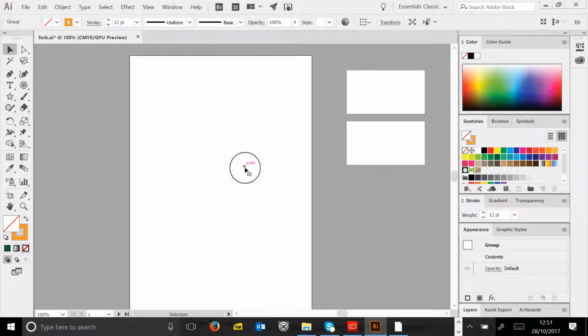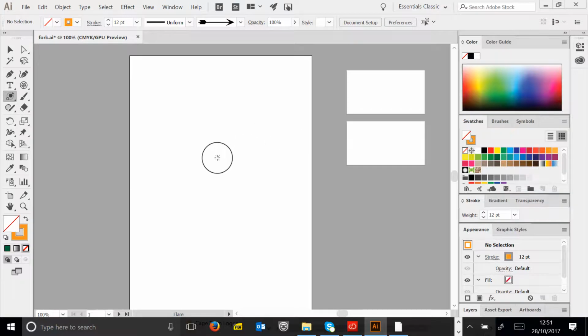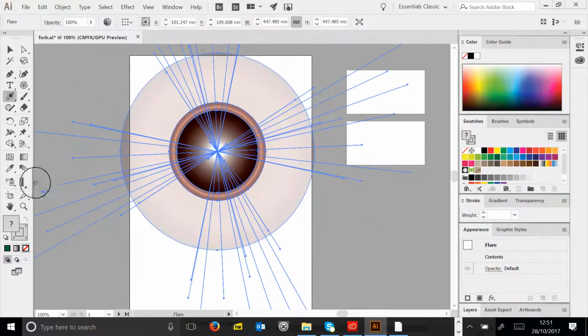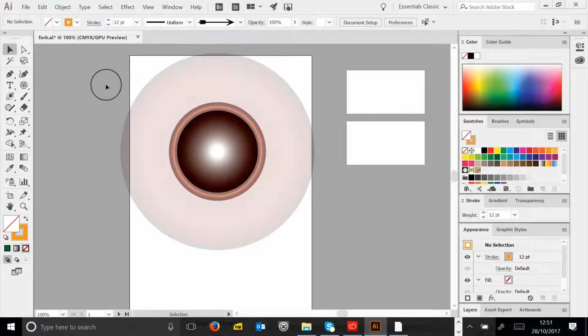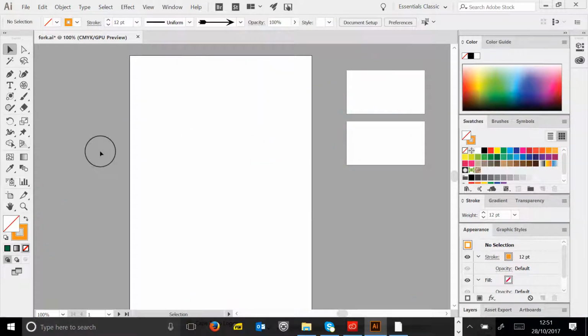There's one last one here on the shape tool that I didn't do, and this is the flare tool. With the flare tool, if you click and drag, you can create this sort of flare effect on your page. Okay, I'm going to delete that. And let's see what's next.